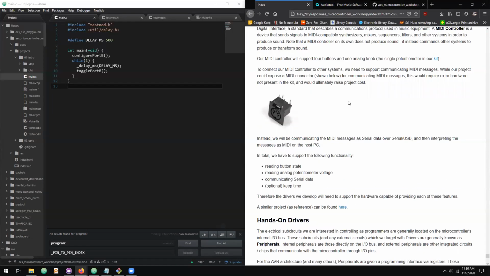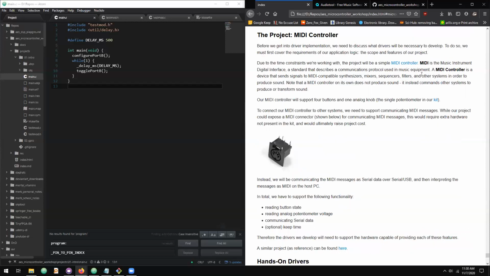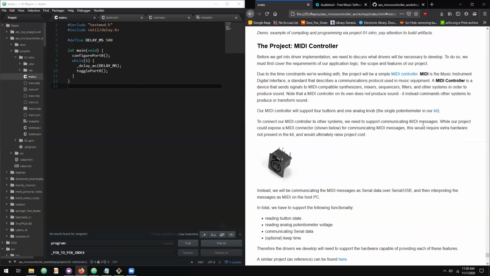So to connect our MIDI controller to other systems, we need to support communicating MIDI messages, which are the MIDI compliant standard messages that are used to contain our commands. And while we could expose a MIDI connector, and I guess for those of you working on Mac, you'll likely have to do this unless the Python program works. We could choose to expose a hardware MIDI interface, but I've noticed that most machines nowadays don't actually have this MIDI port, and you likely don't have MIDI equipment unless you already do music production.